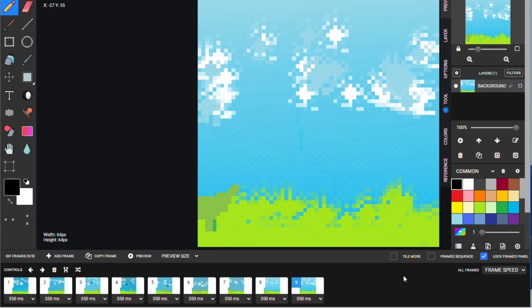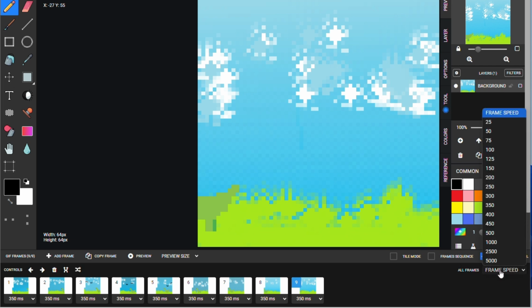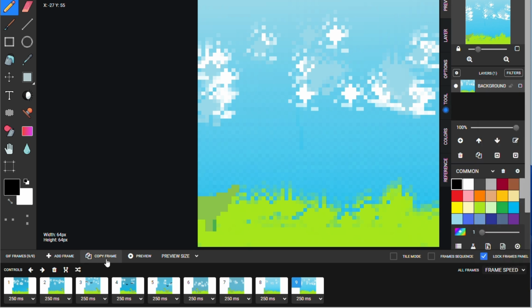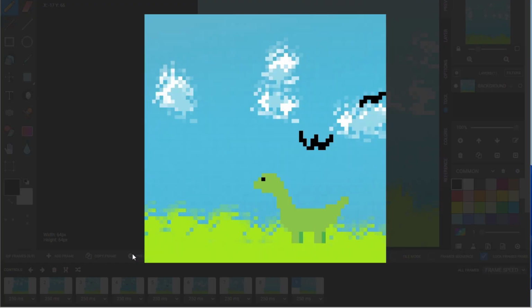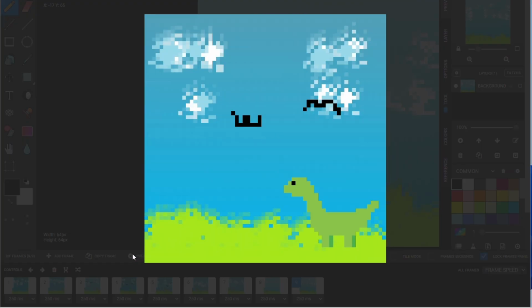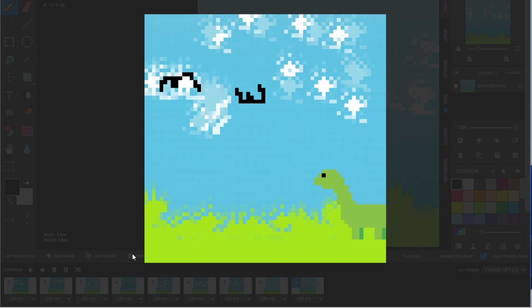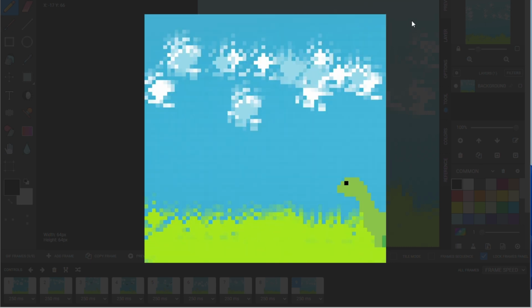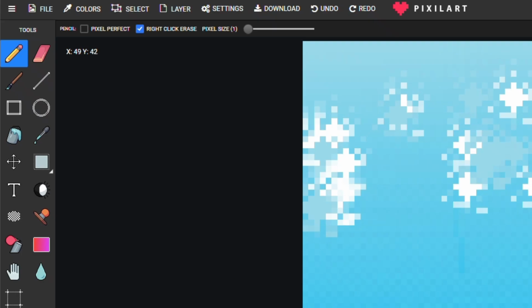Say you want everything to move a little faster or a little slower, you can go click on frame speed and choose something else. You want it slower or faster? Faster would be fine. A little faster, we'll go 250 milliseconds, which is a quarter of a second for every frame. That looks pretty good. We'll say that works. We're at the point where we're ready to export this, to turn it in.